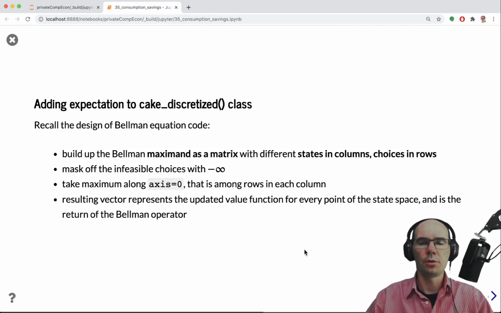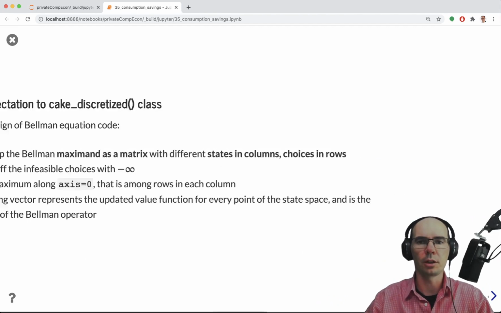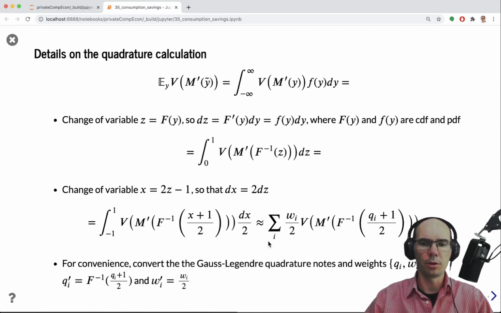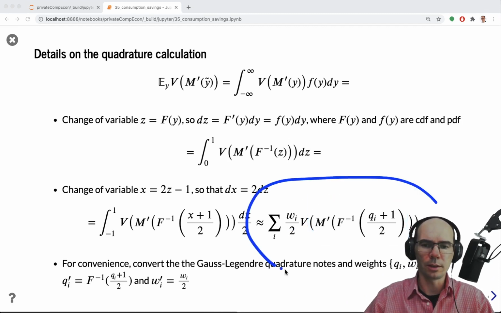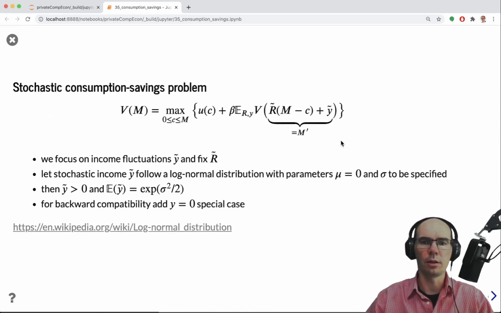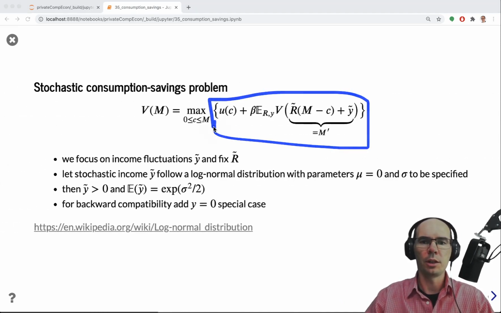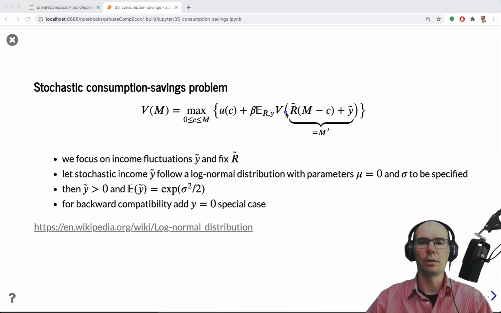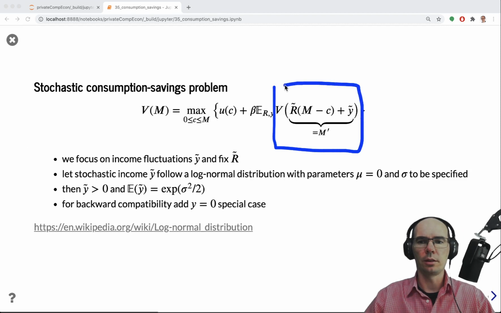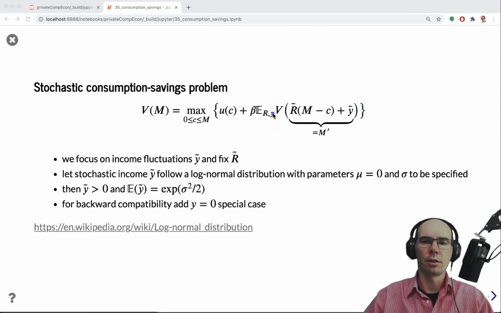All right, so to this machinery, we would like to add the calculation of the expectation. The way we do it is we have to calculate this weighted sum of the value functions evaluated at different points. And this whole thing has to go inside the maximand. So now the logic will be more complicated, but similar. Now we want to calculate this part, the value function at possible next period levels of resources as well. Now the matrix is not enough, right? We need a three-dimensional array. Okay, now bear with me.